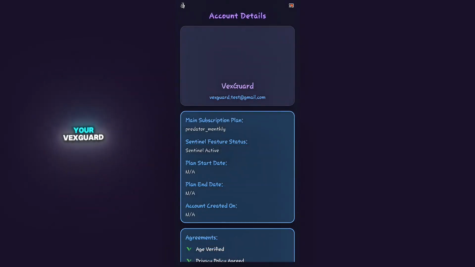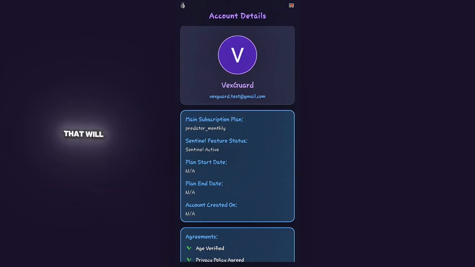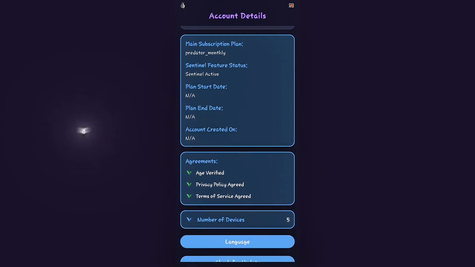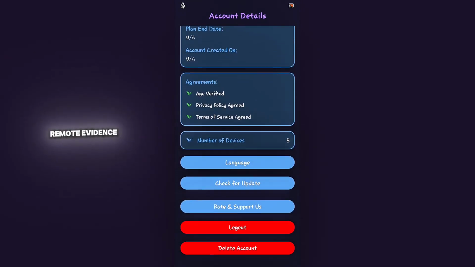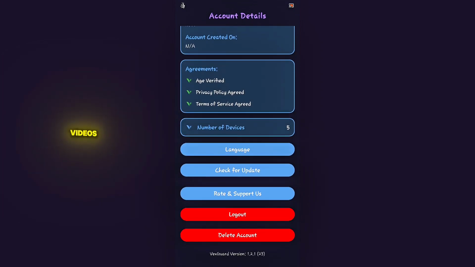Here you can manage your VexGuard account, which is the only account that will be used to track your stolen phone and perform different remote actions offered by VexGuard, including remote evidence capturing of photos, videos, and audios. Make sure to keep your device always logged in.